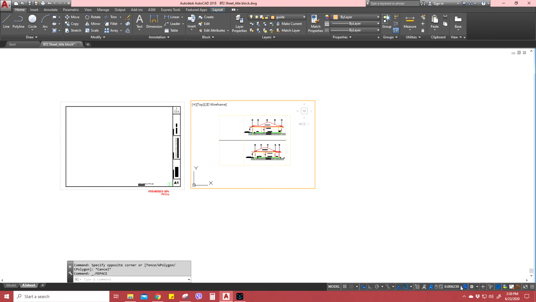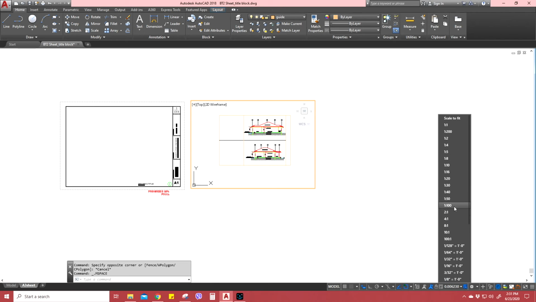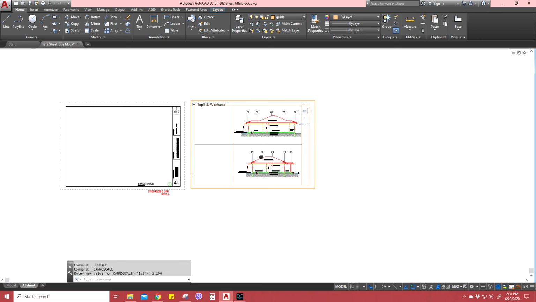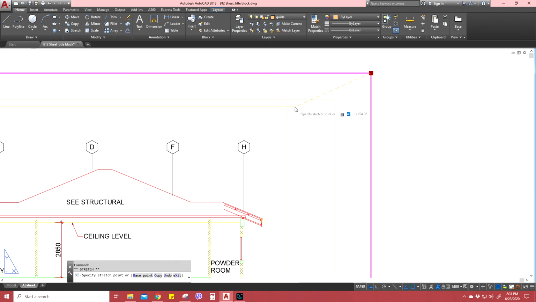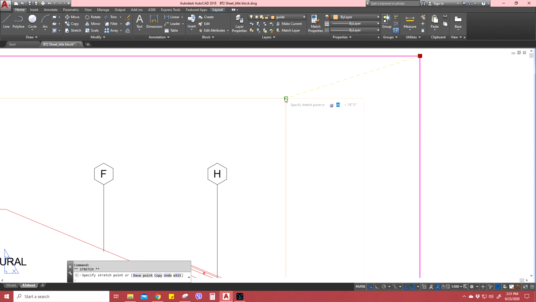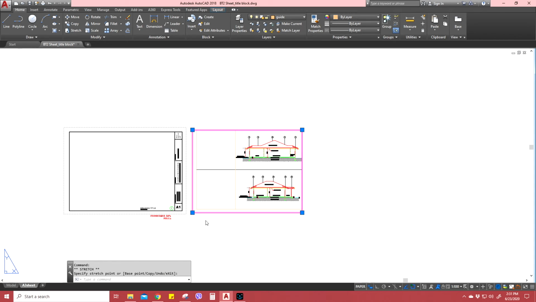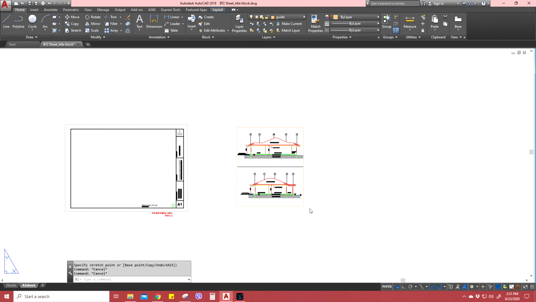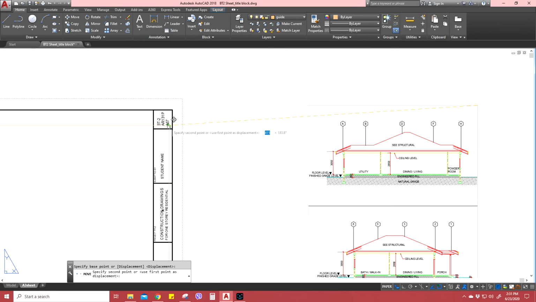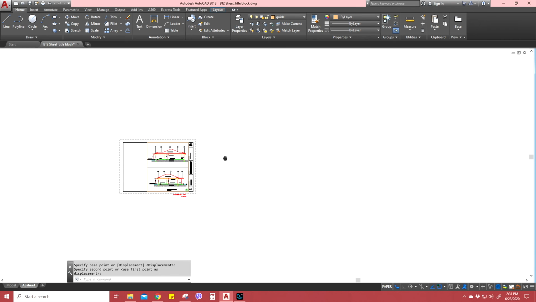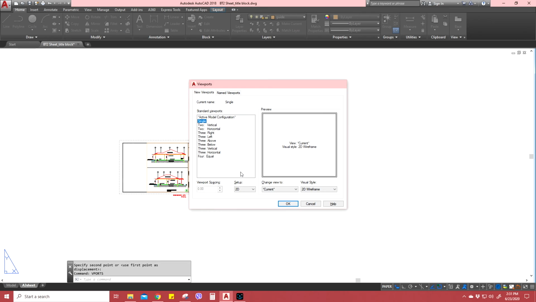Click on the scale at the bottom and set it to 1:100. Adjust the viewport to the borders by dragging the grips. Then, move the viewport into its position on the sheet. Type viewports again and move it outside the border.